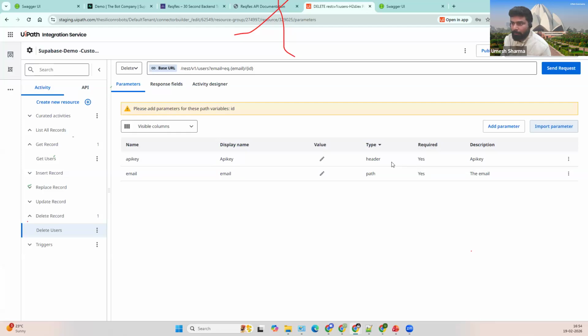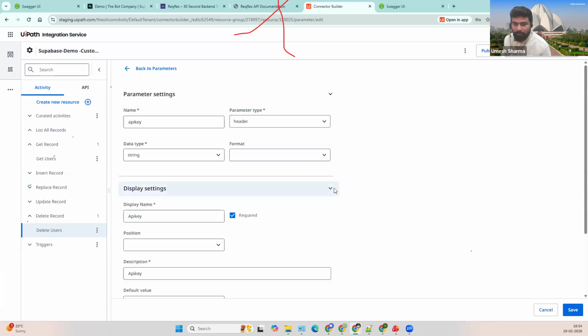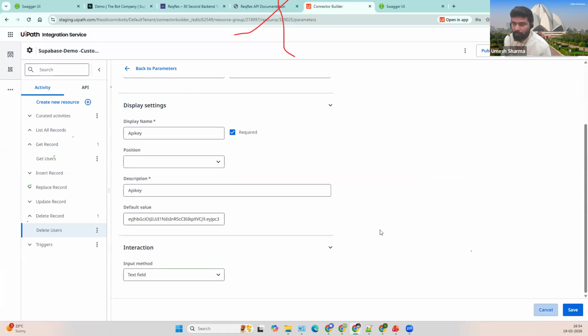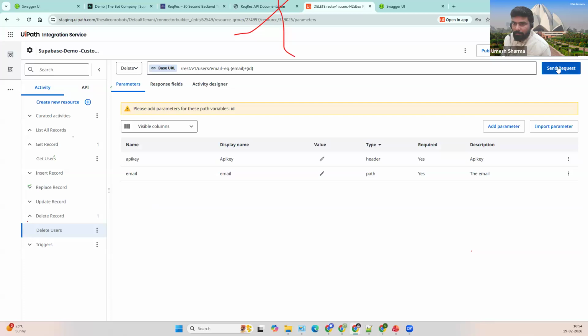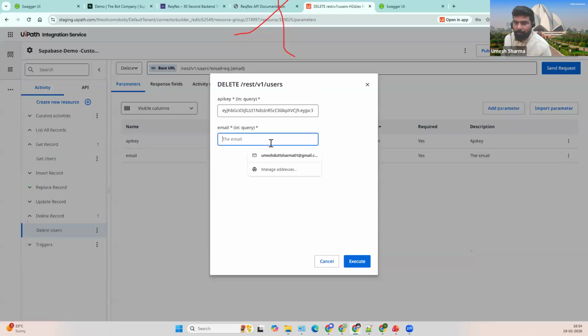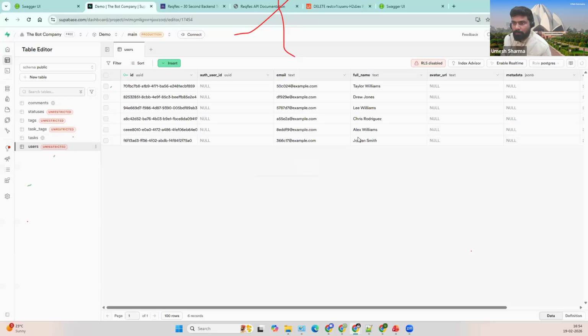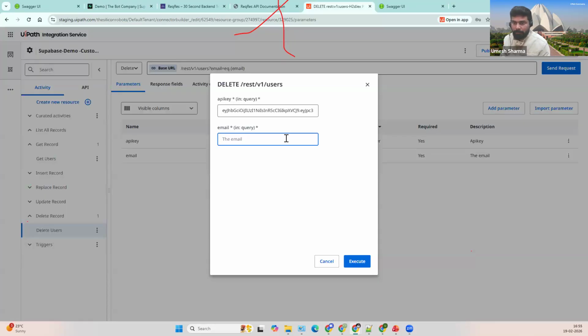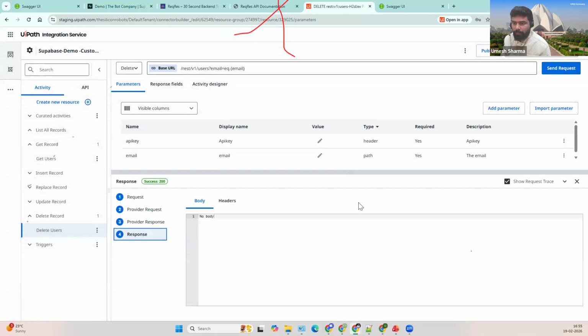I can provide the default value as well, so that when we test it, we'll have the record deleted in Supabase, right? So if you want to test it, it will ask us for the email address which needs to be deleted. So let's see if we want to delete for Jordan Smith, right? So I'll copy this and I'll pass this in this test example, and it should delete the entry in Supabase.